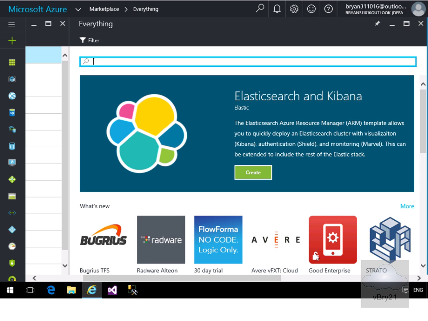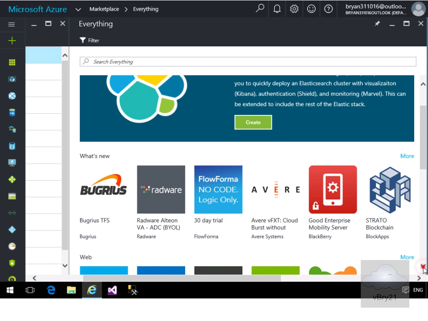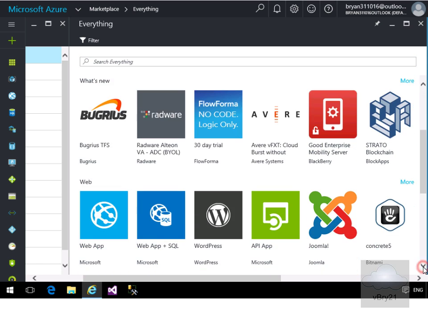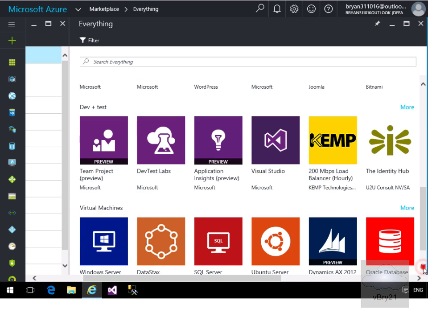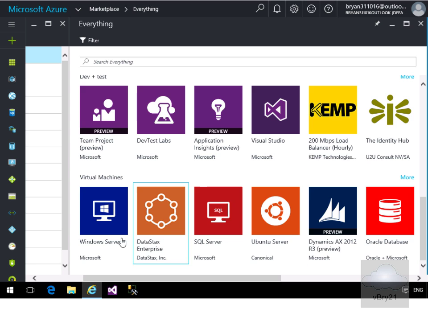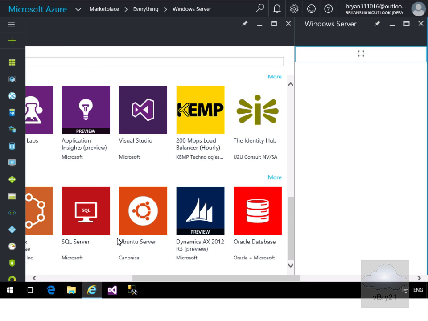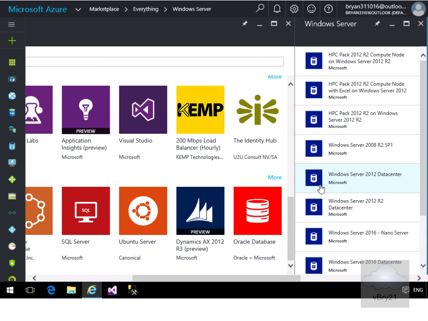And within here, I want to create a virtual machine with Windows Server 2012 R2 Datacenter Edition. So we'll scroll down, and what we're looking for here is our virtual machine. So we'll keep going, and we have virtual machine. So we'll go for Windows Server. As you can see, this brings out another blade, and within here I want to create a virtual machine with Windows Server 2012 R2 Datacenter Edition.